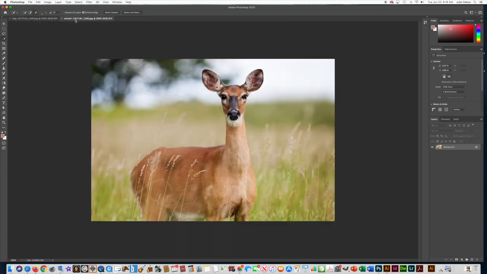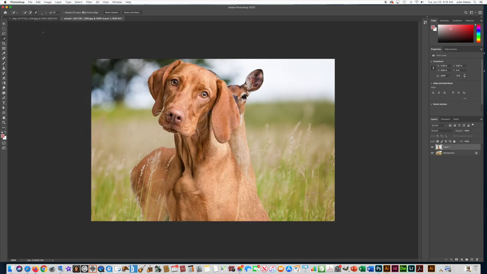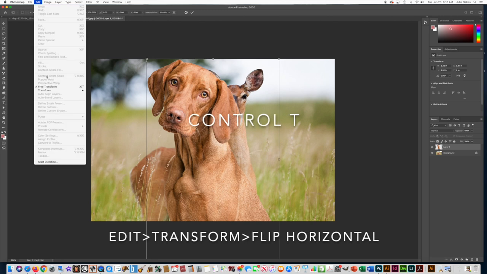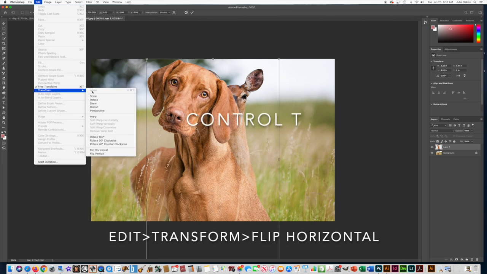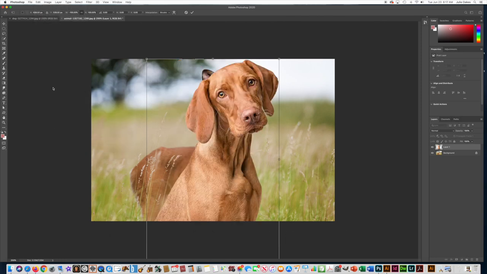I want to copy it. And I'm going to paste it on my deer. Now I need to flip it to go the other way. So I'm going to do Control T and then go to Edit, Transform, Flip Horizontal. Now it's facing the right way.